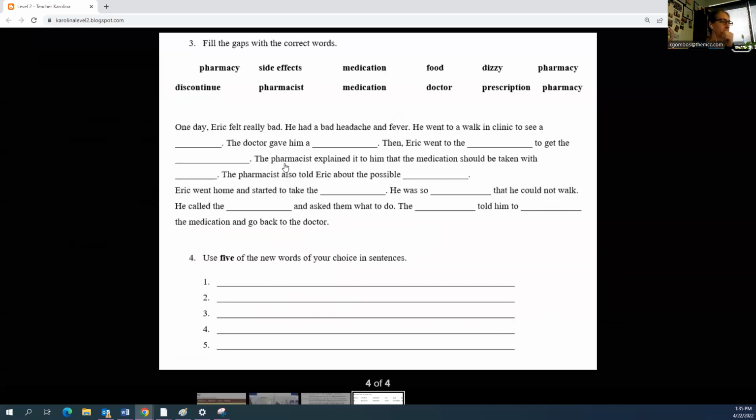I have this reading that all you have to do, copy this and write it in. One day Eric felt really bad. He had a bad headache and fever. He went to a walk-in clinic to see what do you think he saw? A doctor. Okay, the doctor gave him a prescription. Then Eric went to get the something. I'm not telling you. So use these words, the black words from here in the sentences, and then pick 5 of these and write 5 sentences.